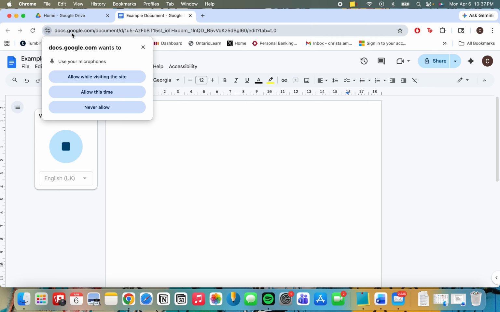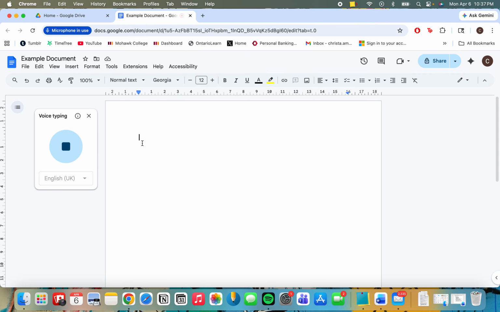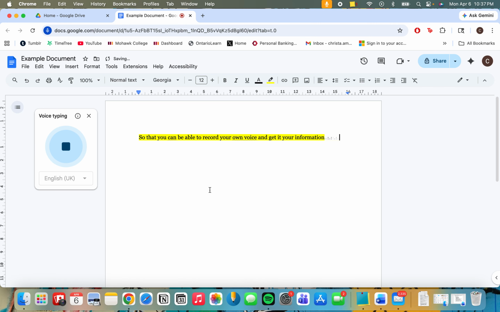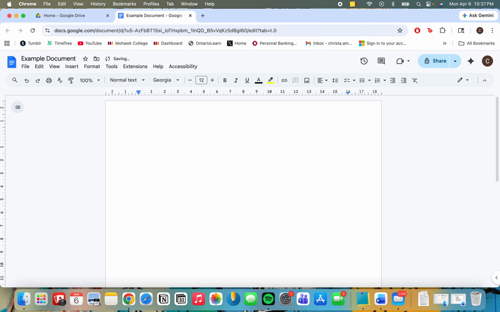Now, just make sure that your settings allow the microphone to work while you're visiting the site. It's really important that you have that so that you can record your own voice and get your information down. See how cool is that? Amazing. Stop. That is a very key feature for those who might not have the ability to type, or not type as fast, or just for anybody, honestly. Anybody can use this, so this is a really cool feature.